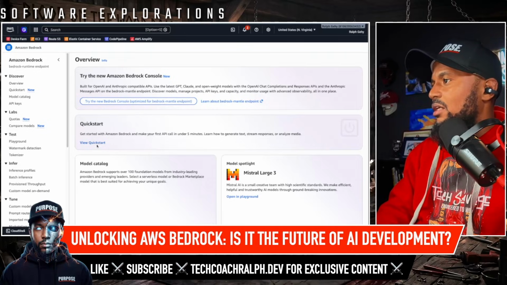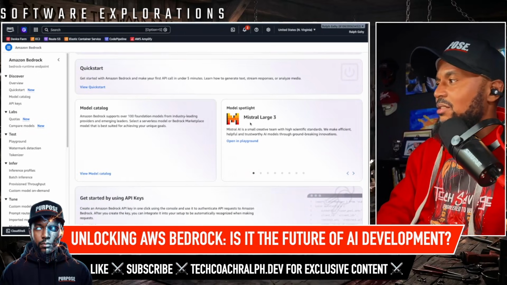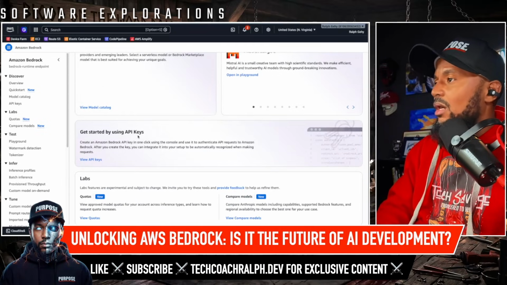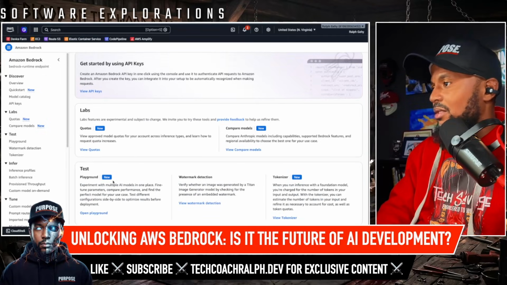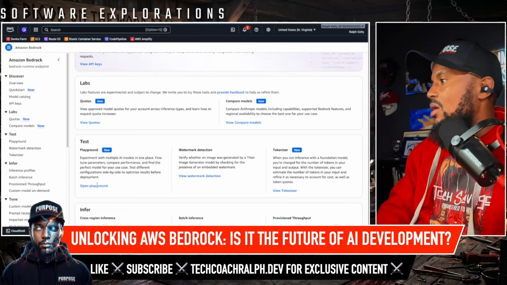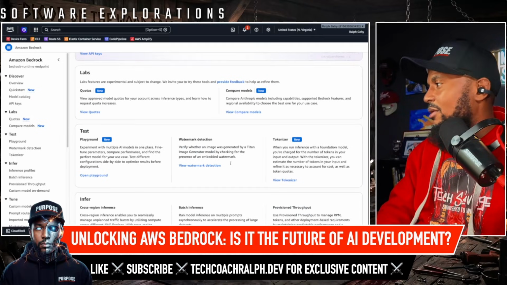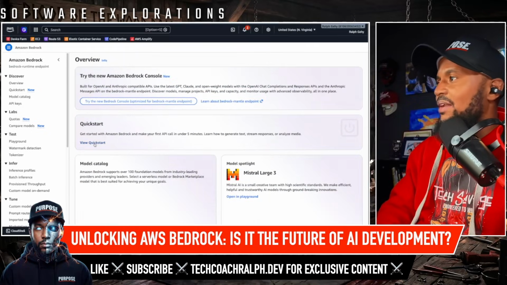You'll have the quick start guide, where you have the model catalog and model spotlight. This is a good spot for us to try these different models as well. Get started by using API keys, labs. There's the playground to test different things. Watermark detection: verify whether an image was generated by a Titan image generator model by checking for a watermark. Tokenizer. So many different things in here. I'm just going to look at the quick start guide for now.